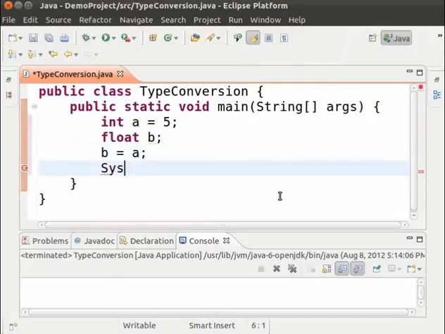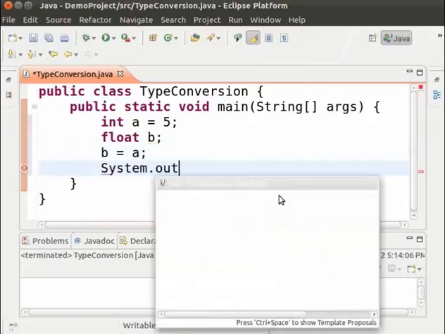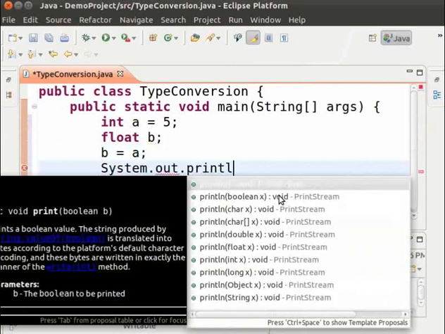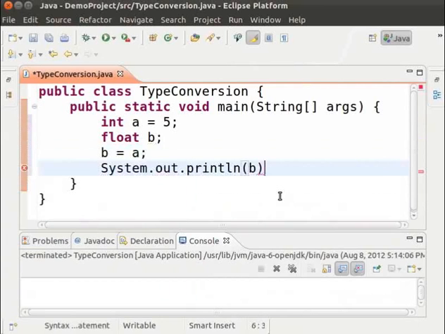System.out.println(b); Save the file and run it. We can see that the integer 5 has been converted to float 5.0. This type of conversion is called implicit conversion. As the name goes, the value is automatically converted to suit the data type.